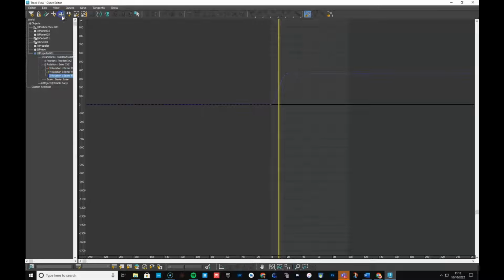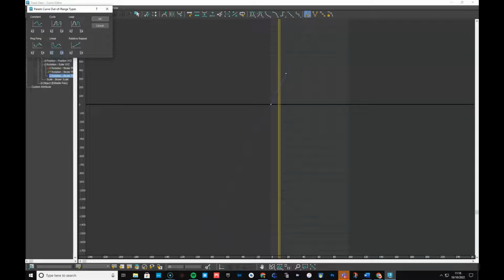Okay, so what we want to do is repeat this forever, in effect, as long as we want the animation to run. We want this propeller to be spinning, but we don't want to make lots and lots of keys. So what I want us to do is select both keys, set the tangents to linear, and I also need to use this little button over here called parameter curve out of range types, and this is the key that we need to worry about.